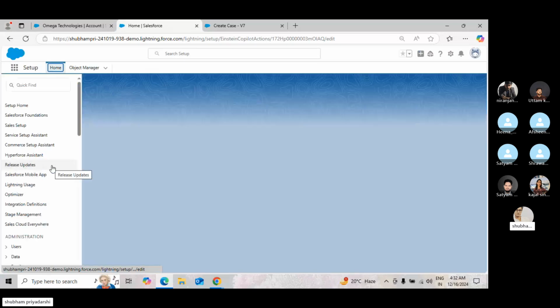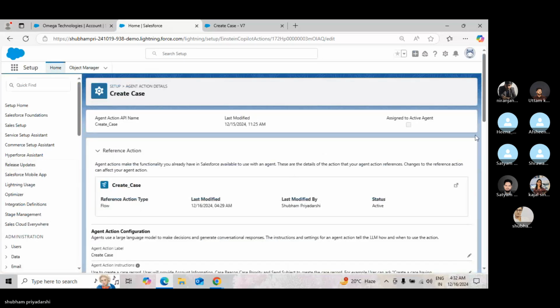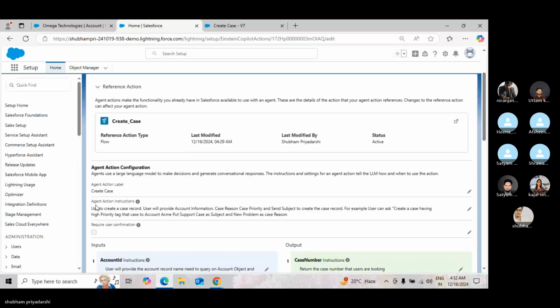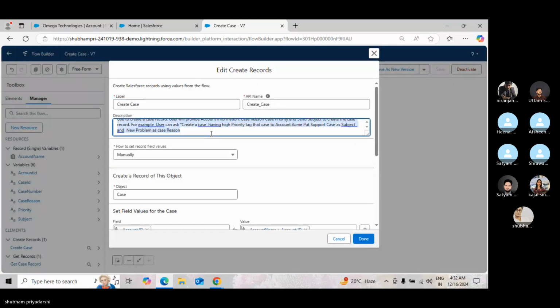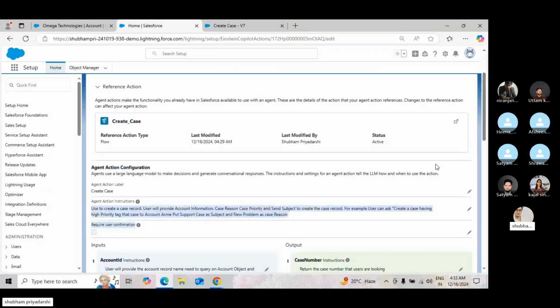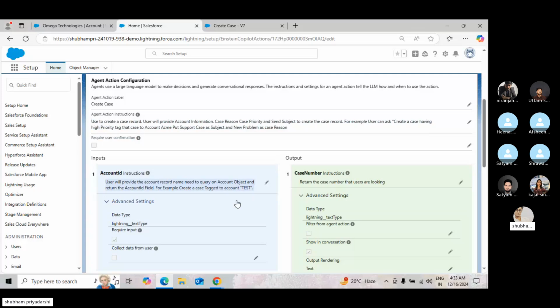in the create case, if you see here what input I gave, this is the description which is coming from the flow. If you click on the create record, it is coming from here, the description. Okay, so the description is coming from here, and these are the input variables which I took on the flow. This I wrote so that my agent can understand. User will provide the account record name, need to query account object and return the account ID field, right? For example, create a case tag with account text, right? So this is the example, so that my agent can understand.